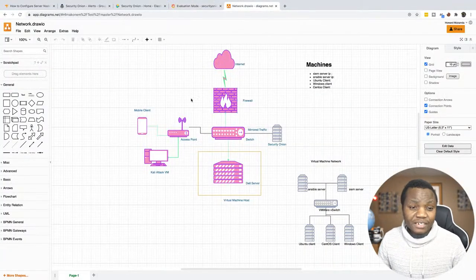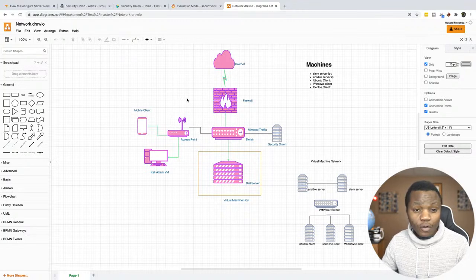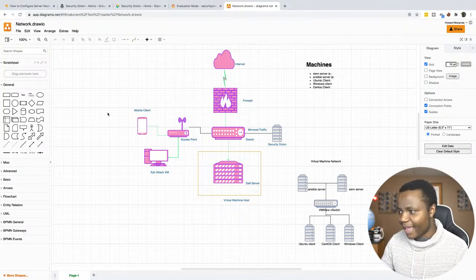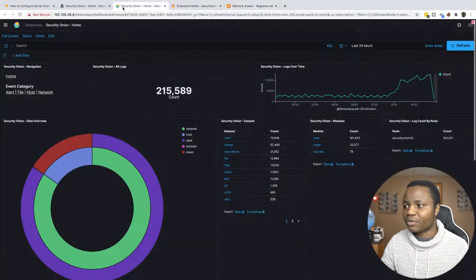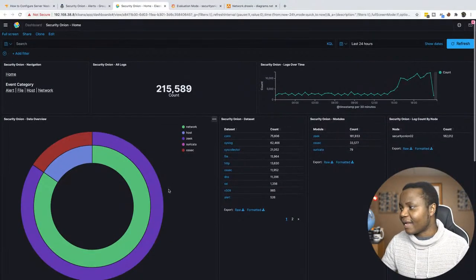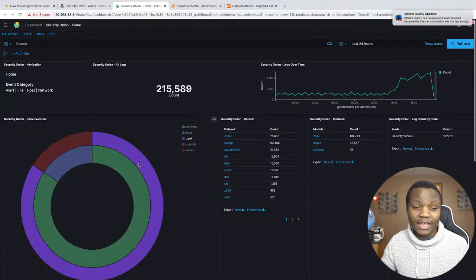So if you haven't created this lab, I have 12 videos that will show you how to create the lab. And once you create the lab, you can also get the detection component of the lab that shows you data like this here, where you can actually attack.